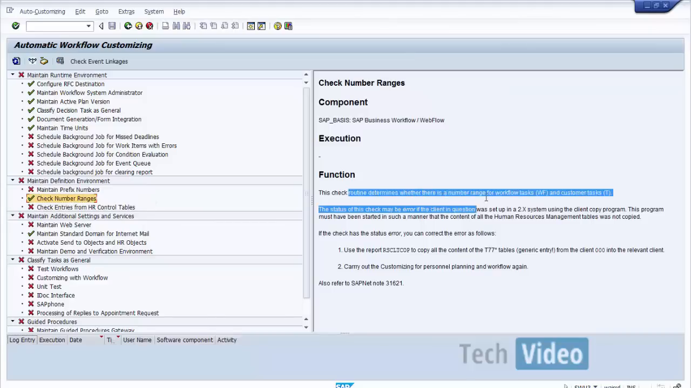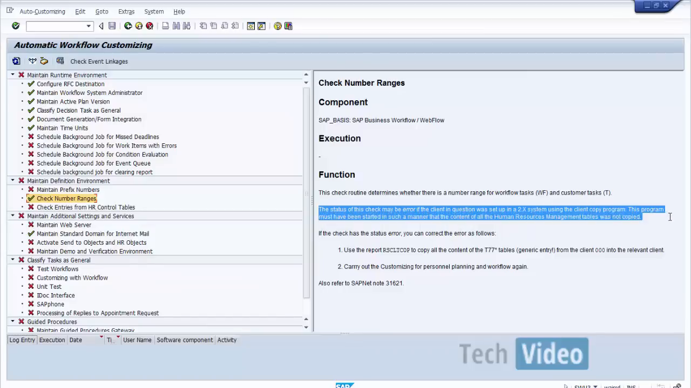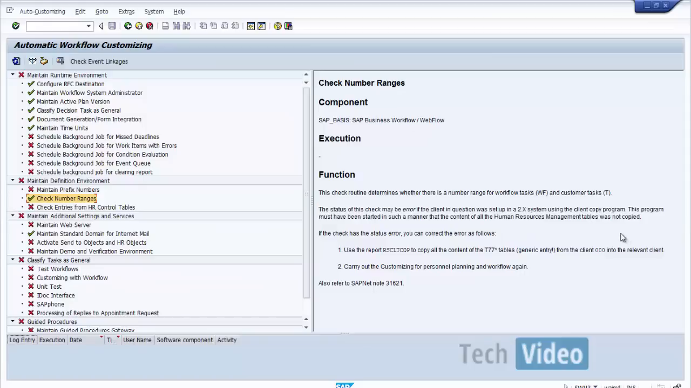It determines whether the number range for workflow task and customer task is correctly available, and the status may be in error if the client was set up in a 2x system using the client copy program. This must have been started in such a manner that the content of all the HR tables was not copied. So you must check all these errors to see if the table content that SAP requires in order to have the workflow configured and running smoothly is in place or not.